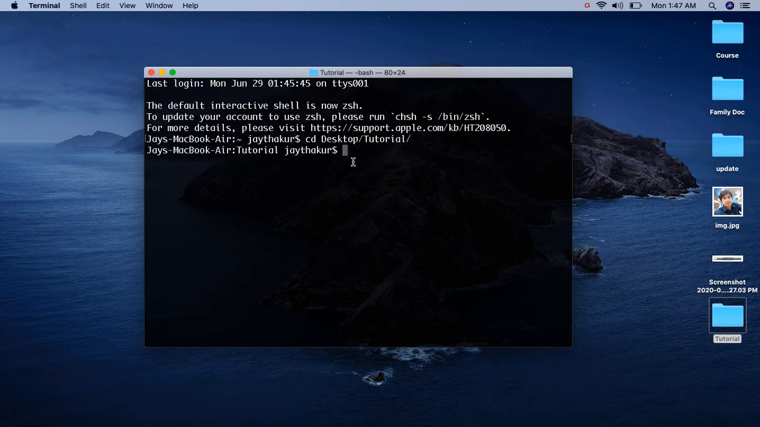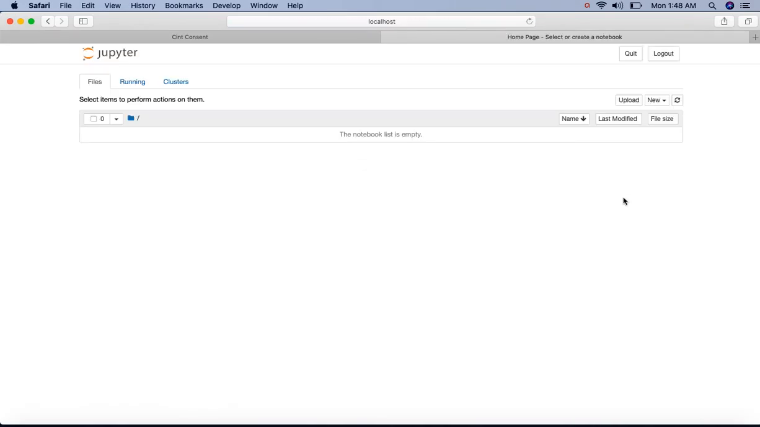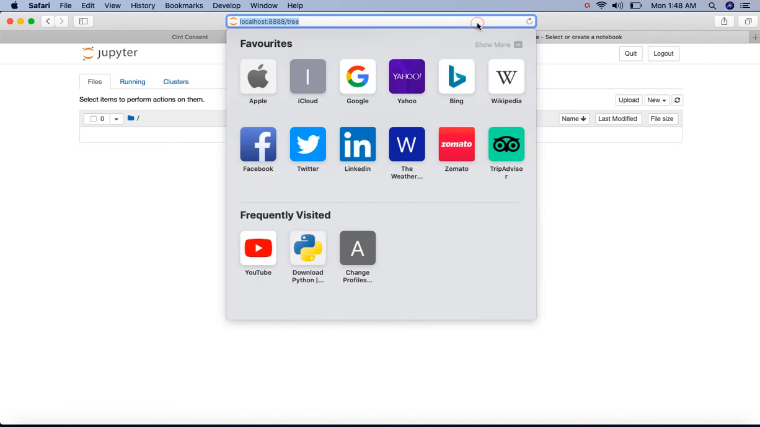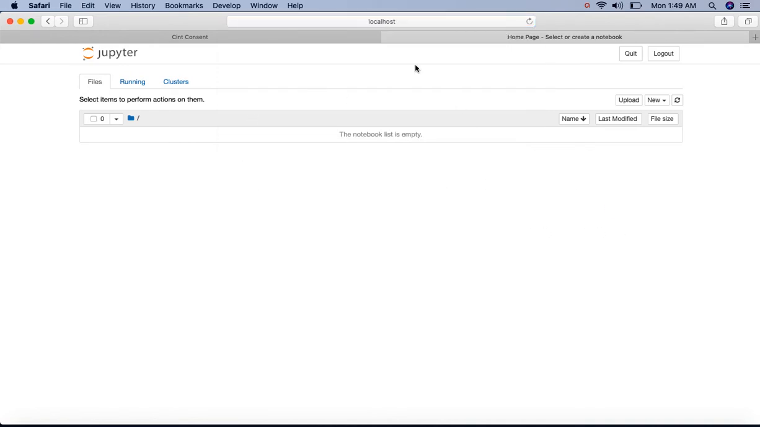And now run a command called jupyter notebook. Click enter. This will start up jupyter, and our default browser should start with the following URL: localhost:8888. And a browser window opens up to show the notebook dashboard. Our browser should now look something like this.